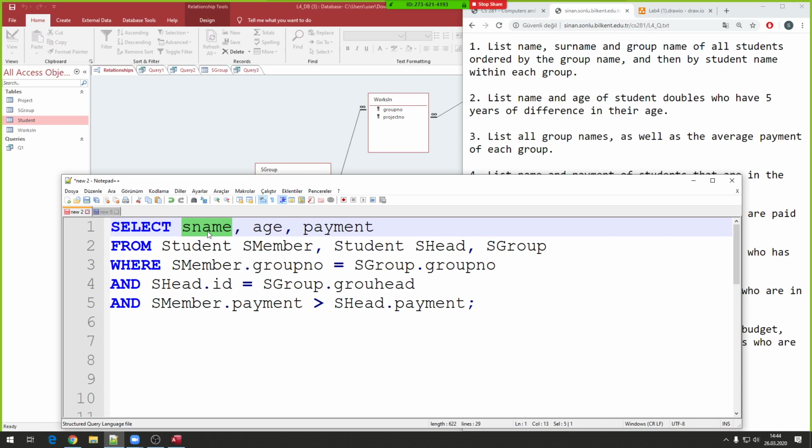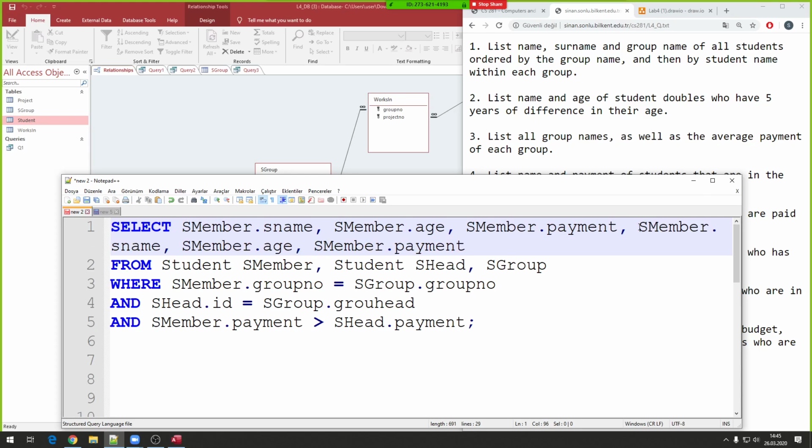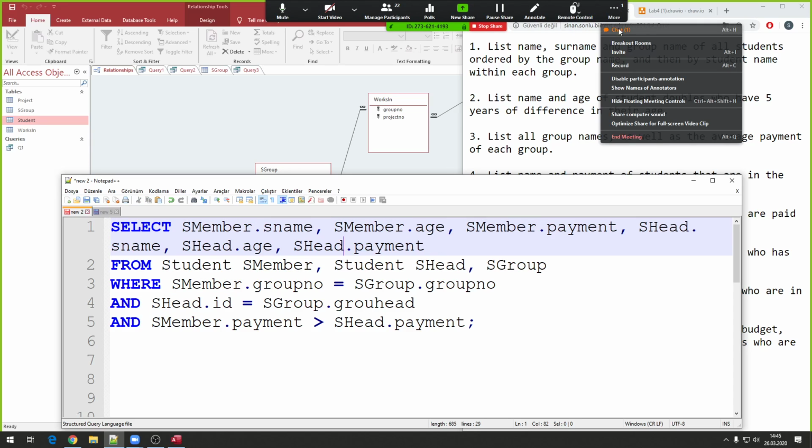And again, sname is included in both S member and S head tables. I need to specify which attribute I'm using. So this time they are different things. One is the member, one is the leader. Then I need to write the table names of those attributes. And let's also do it for the leader. So let's say I'm going to project the information about the member as well as the leader. So we are displaying all this.